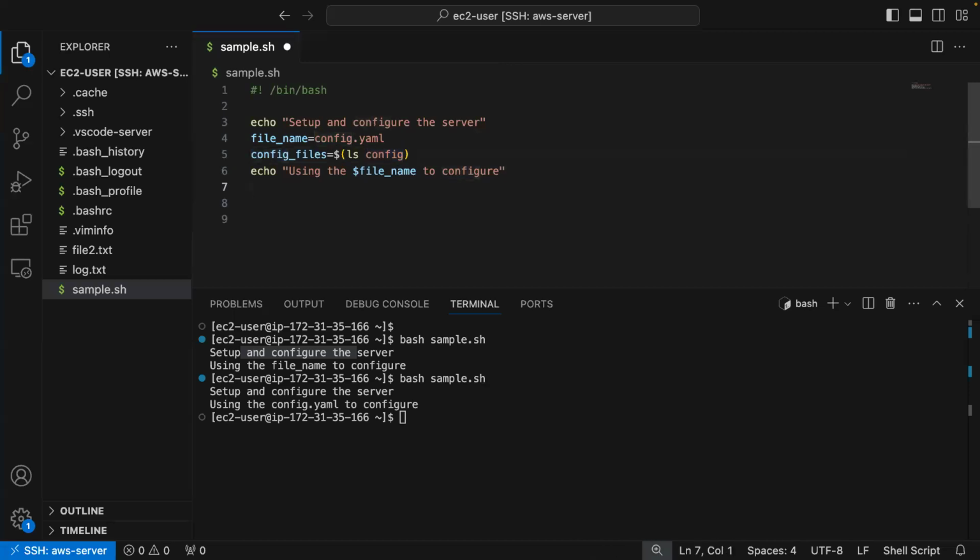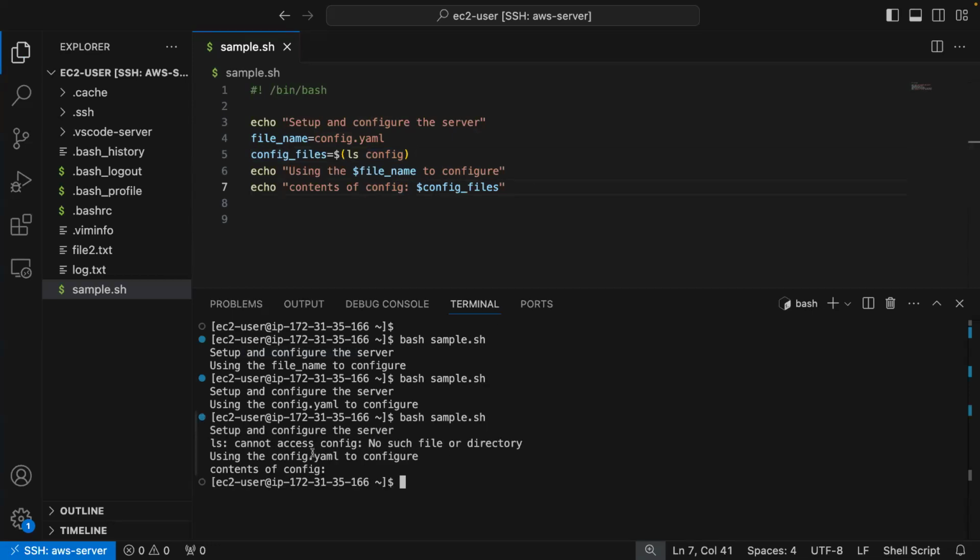Okay. And then I would like to print this, echo contents of config directory, right? So how do you refer to it again? Config files, right? Now let's try to print this.